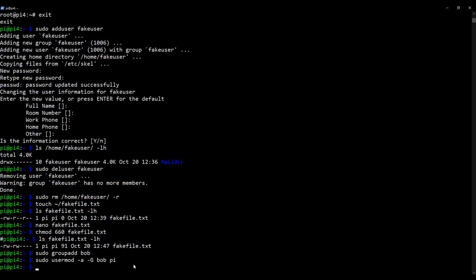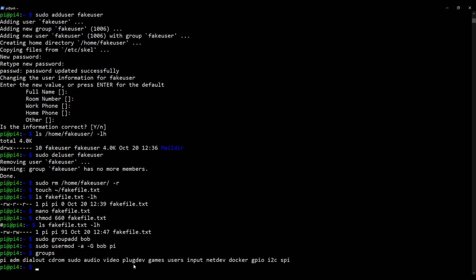But how do I know that? How do I know Pi is now part of the group Bob? Well, we can do that using a very simple command, groups. Press enter, and here we can see what groups the user Pi is part of, but notice how Bob isn't in the list. Incidentally, you can use the command groups followed by another username to find out what groups that user belongs to, which is quite useful to know for system administration purposes.